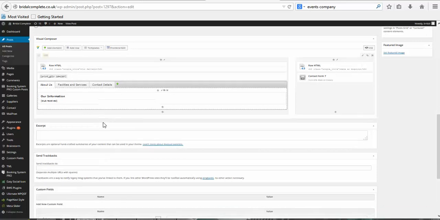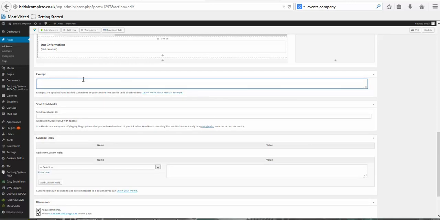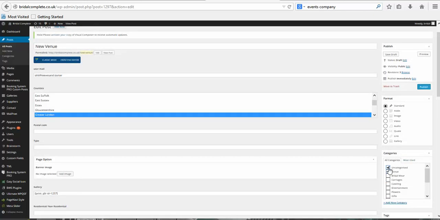The last thing you need to do is make sure that the excerpt has data in it, because that's what shows on the main line. So you do an excerpt from the About Us information. So once you're done, you can just save that draft or publish it. So we'll take out that little tick there and save the draft.